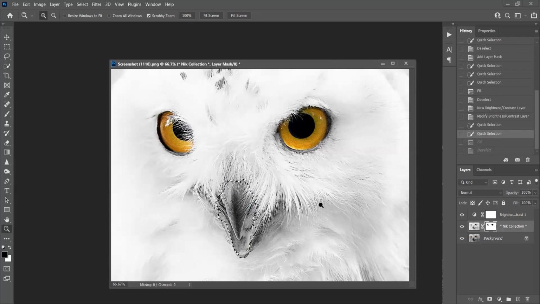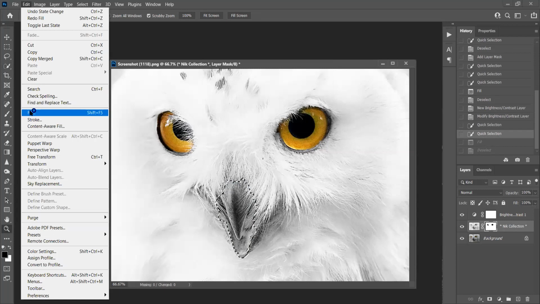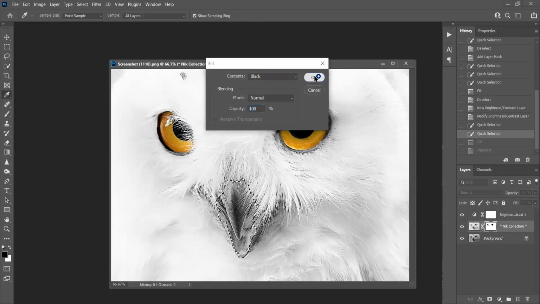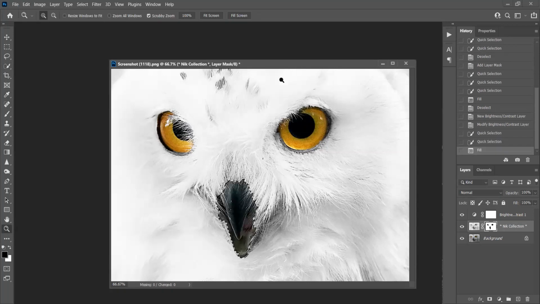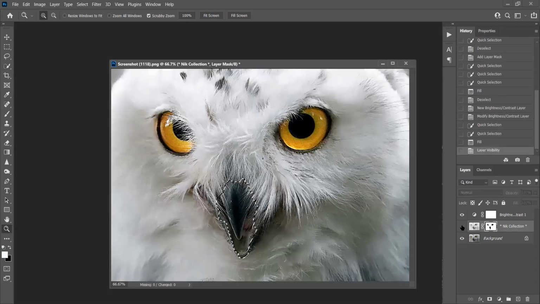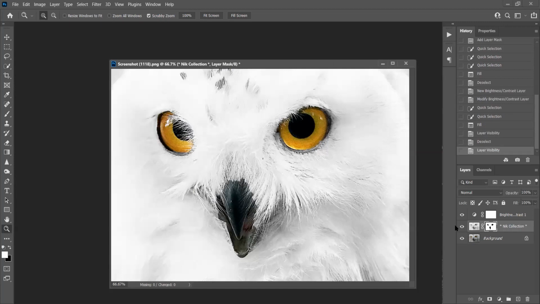So there I have that. I want to be sure I have the mask selected. Edit, fill, black. Still not doing that. Doing something wrong. Oh, I thought the beak was in color. I just turned off the color layer. The beak is in black. I didn't realize that, so I would not want that in there.